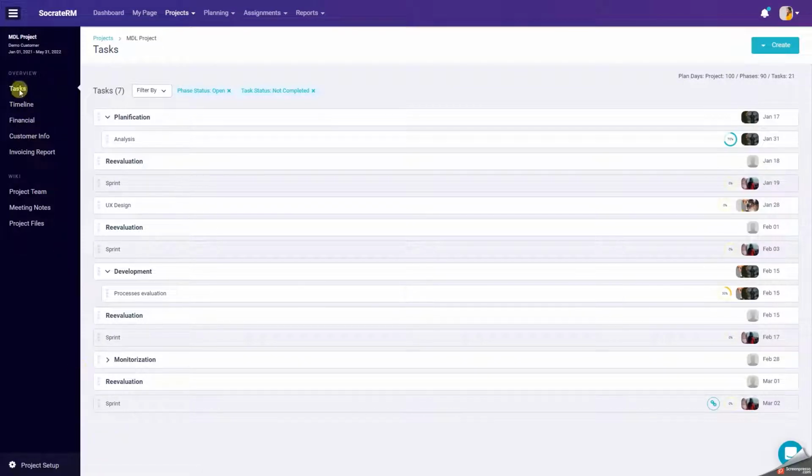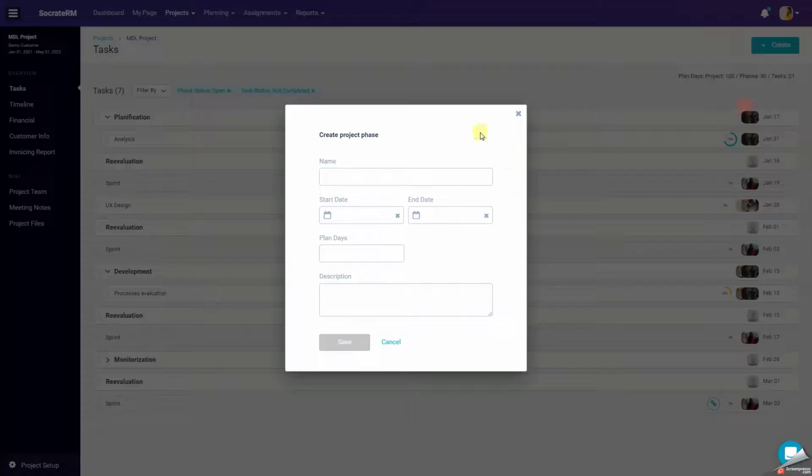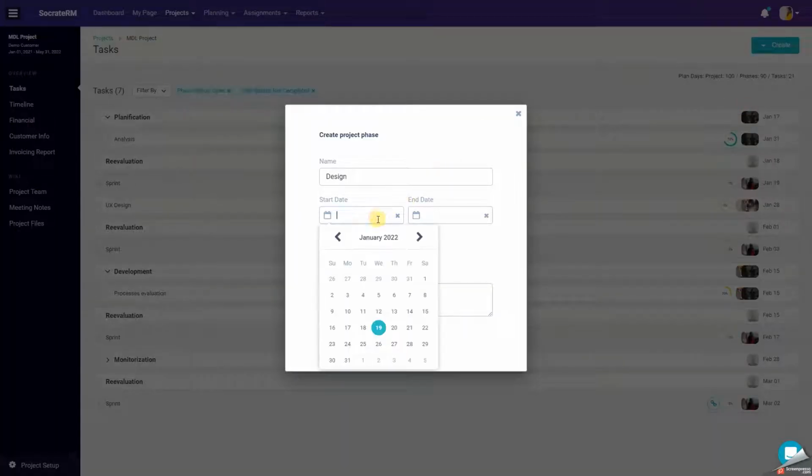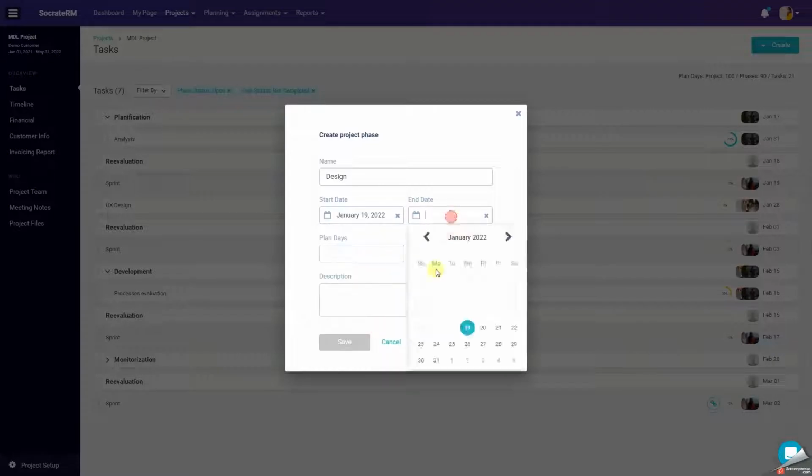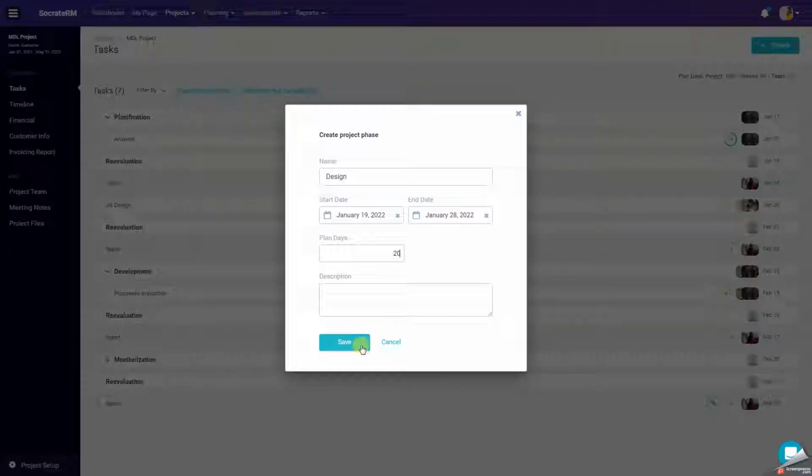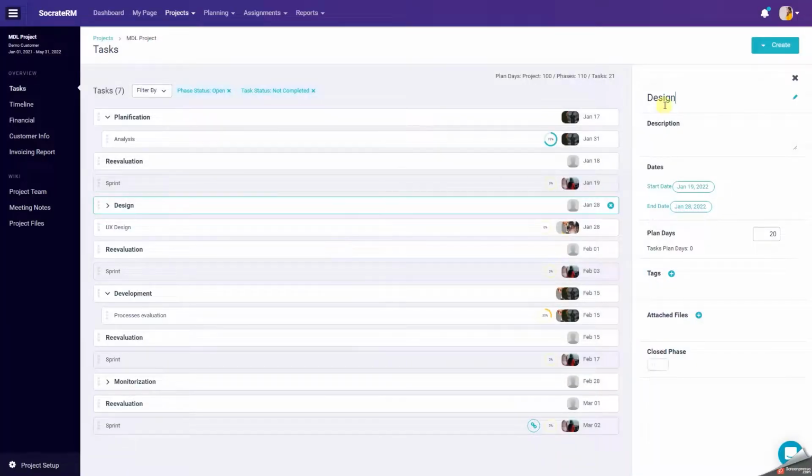Phases can be created by managers, from project tasks, or from project timeline. When creating a phase, besides the name, period, and description, you can also set the number of days planned to be spent on that phase. In project tasks, a phase is displayed with a distinctive bar, which can be opened on the right side of the screen for more details.